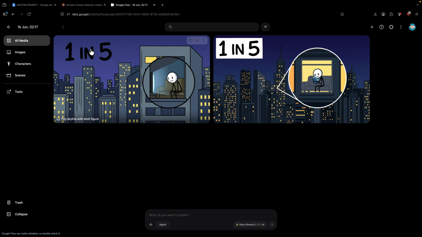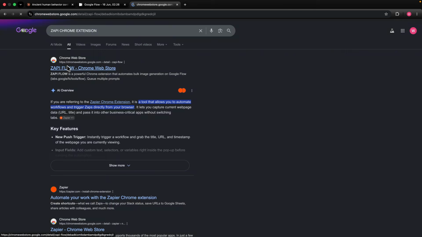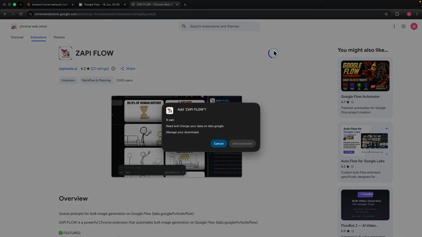Now this is the manual method, and while it's fine, it can be very time consuming because you have to copy and paste everything by hand. But I did find an automated way to generate all these images automatically, and that's with a Chrome extension made by a creator called Zappy. All you've got to do is head over to your browser and search for the Zappy Flow Chrome extension. Click on that option and add it to Chrome.